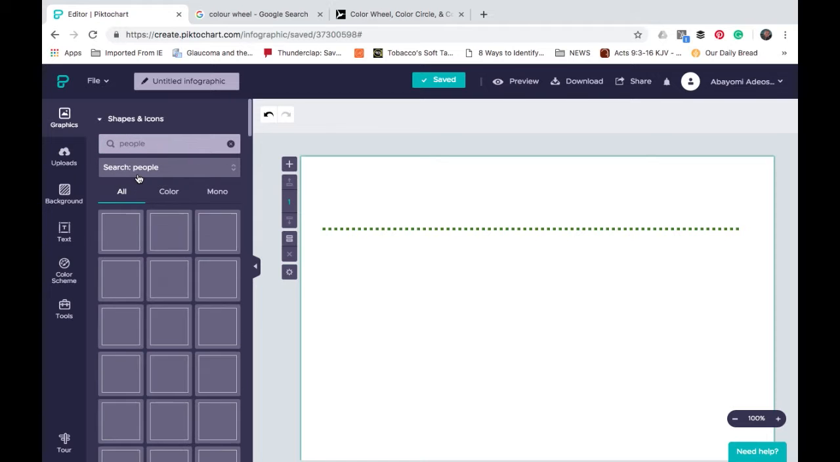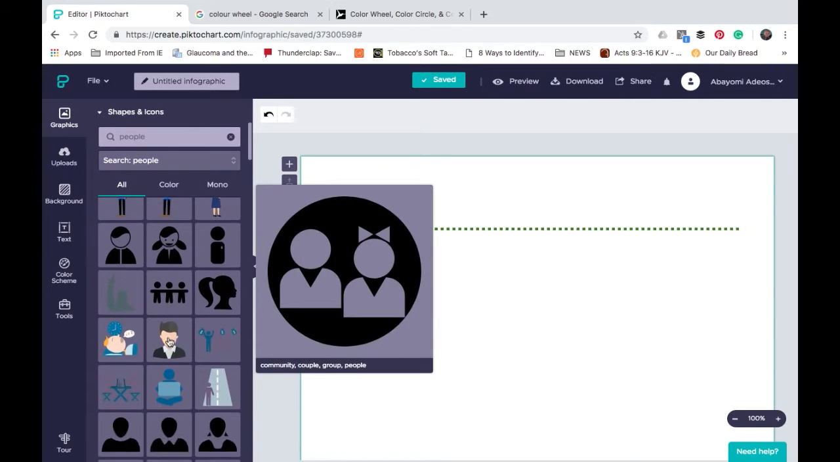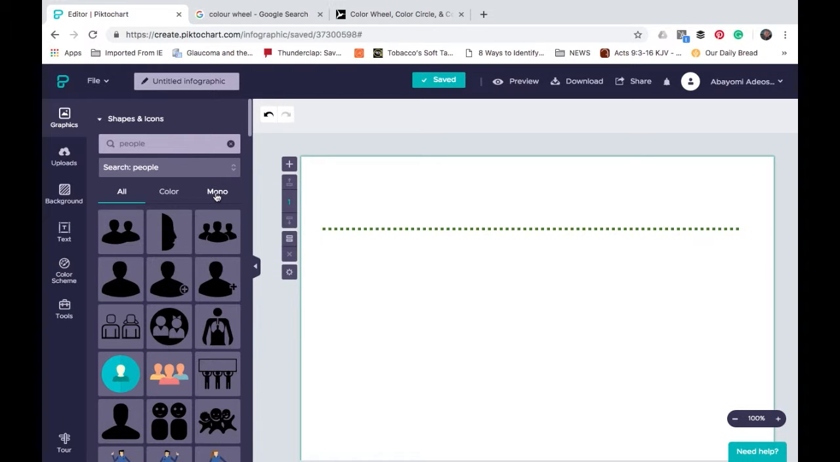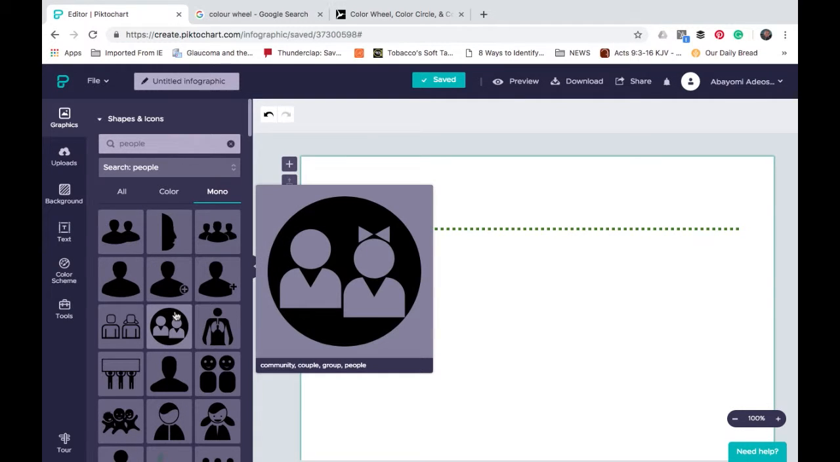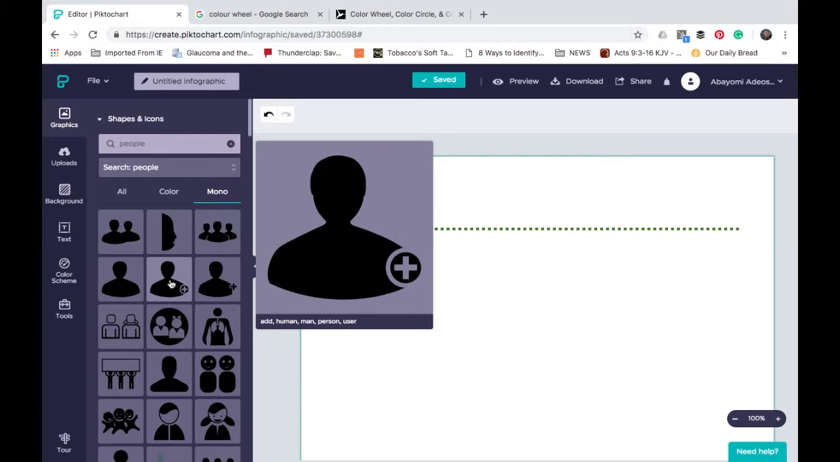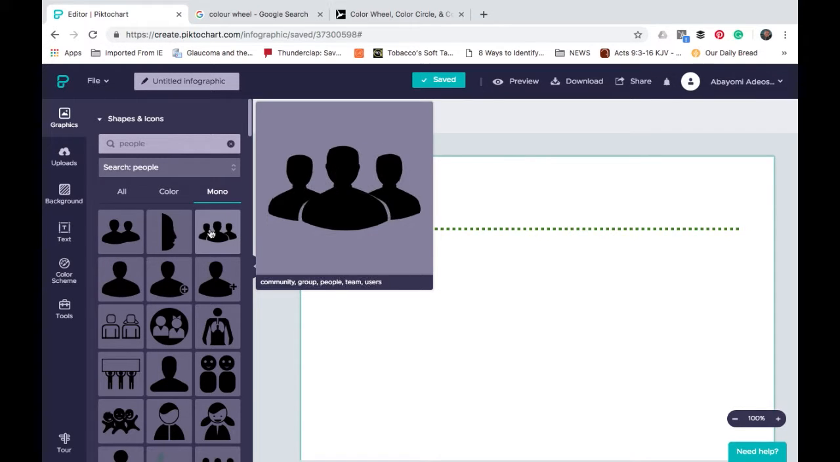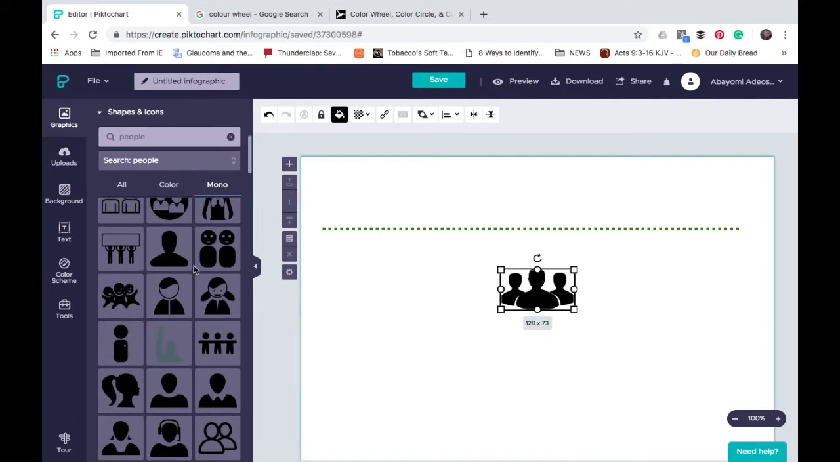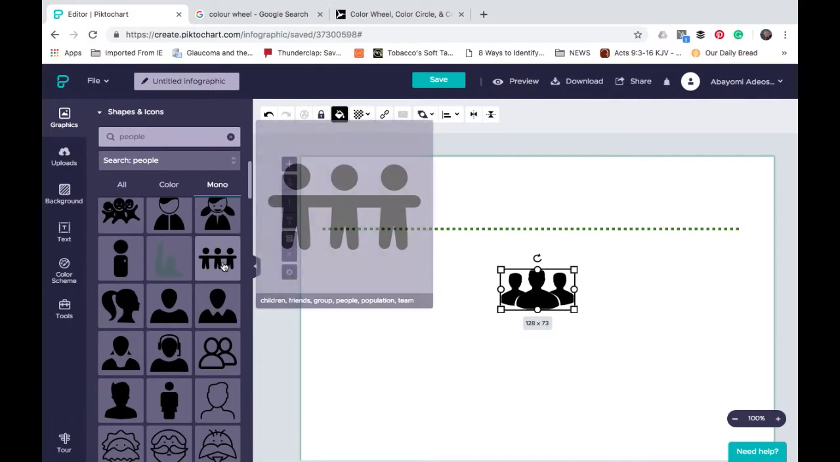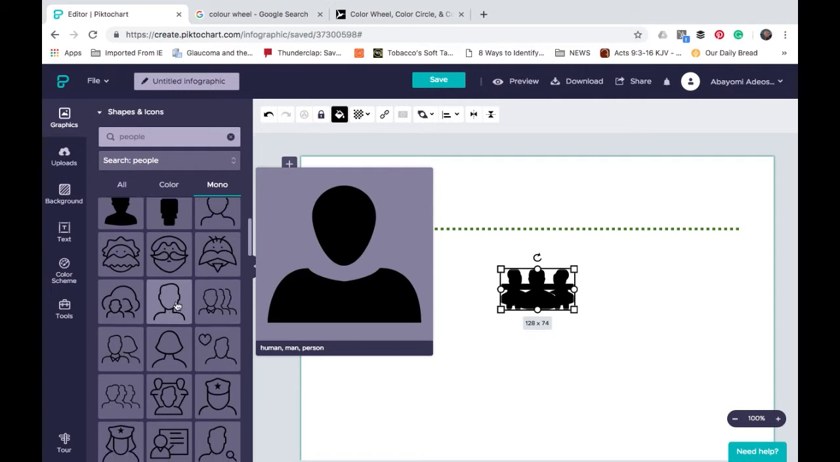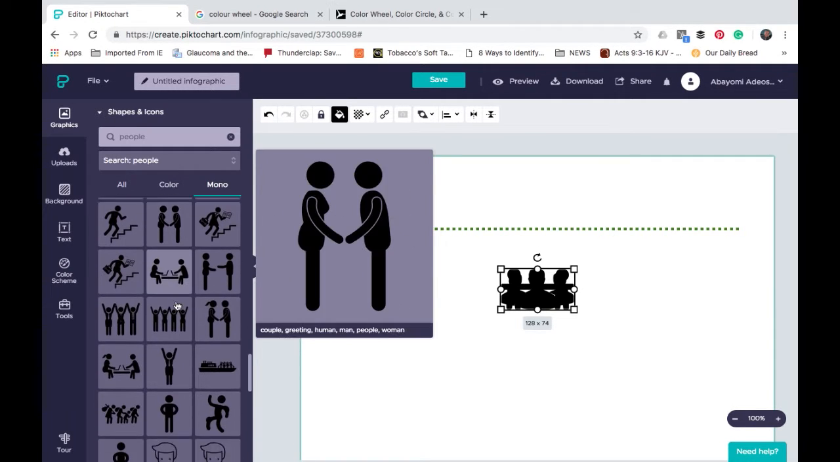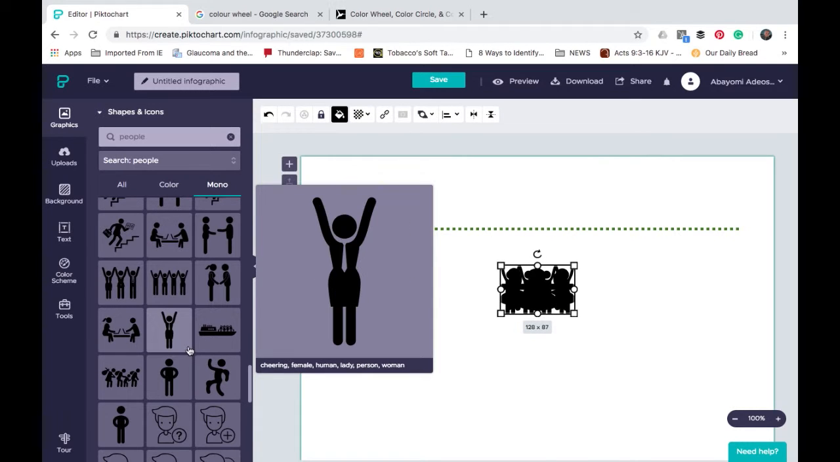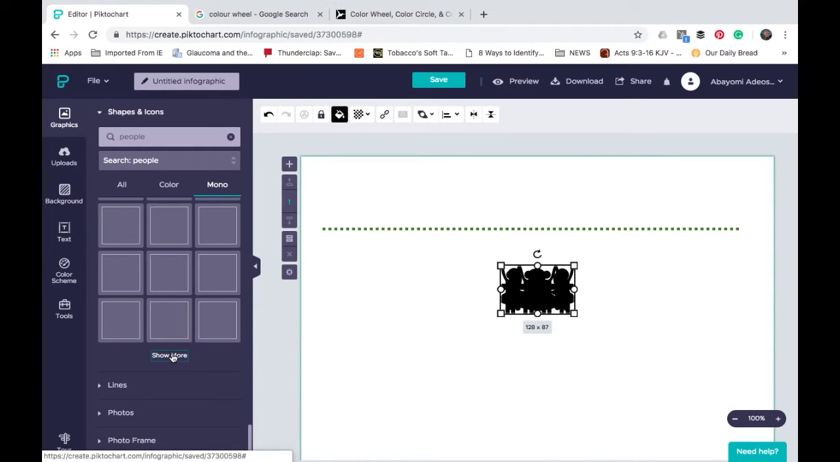And here we have lots and lots of icons. Again, I would rather use this mono filter so that all the icons I have will strictly be icons that you can alter the color along the line. So this one right here looks like it has a number of people in it. If you keep scrolling down, this one also looks like it. You scroll down, maybe this one.